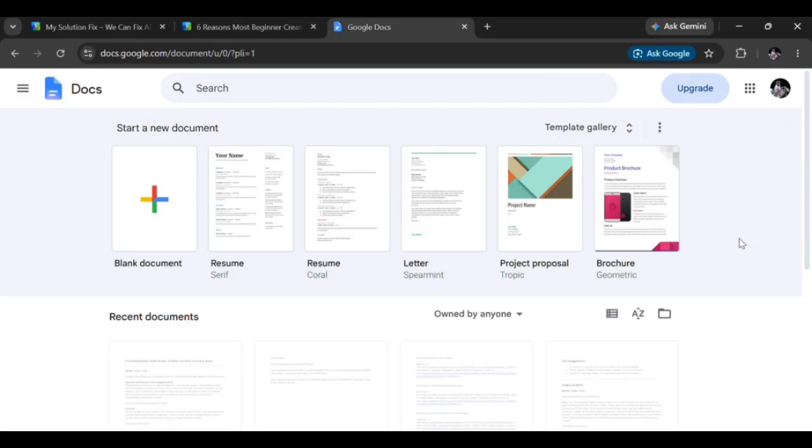So now, what is Google Docs used for? Google Docs can be used to write an essay or report. It can be used for note taking. It can be used to create a resume. It can be used for collaborating on school or work projects, and it can be used for drafting letters, meeting notes, and other documents.